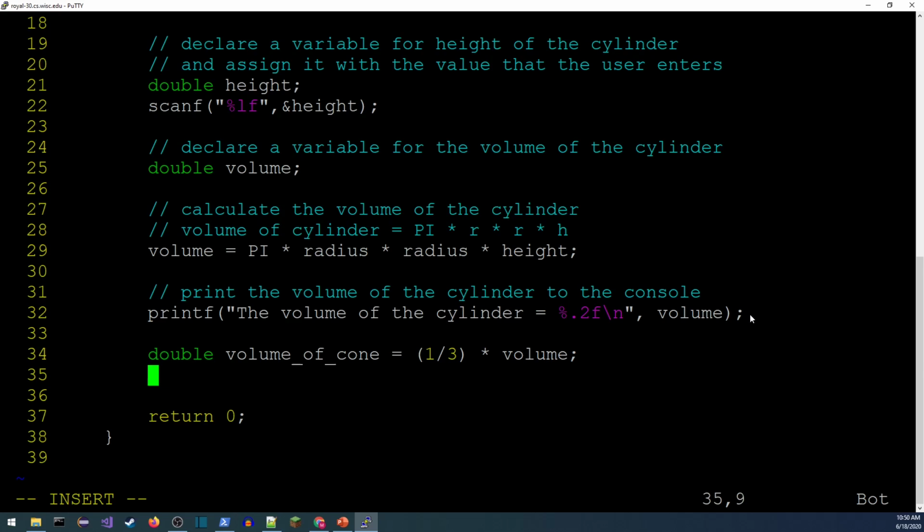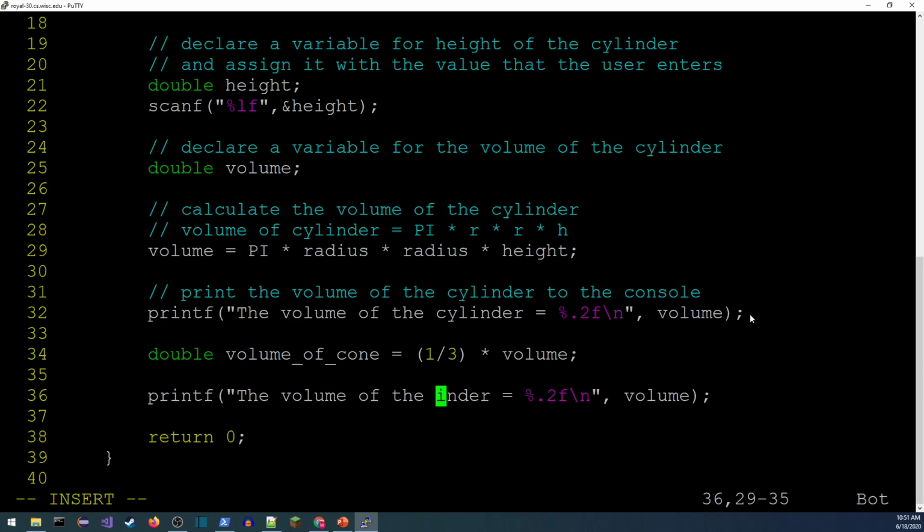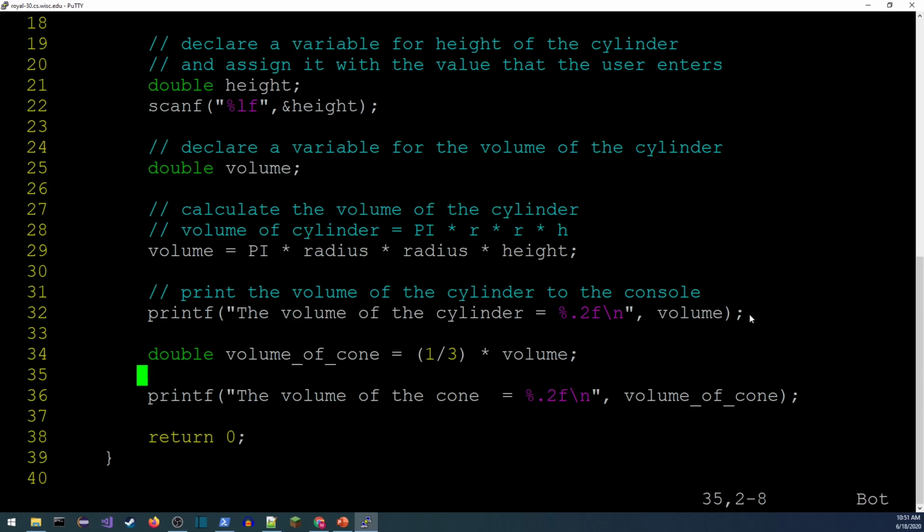Perfect. Now I can print this out. Printf. I'm going to just go to command mode, copy and paste that line. And then just a little bit of editing. The volume of the cone is, and then I need to change my variable here. I called it something different. Volume of cone. Okay.